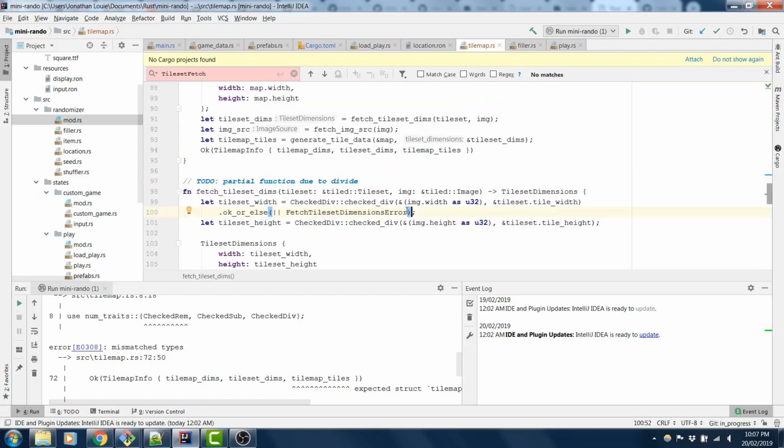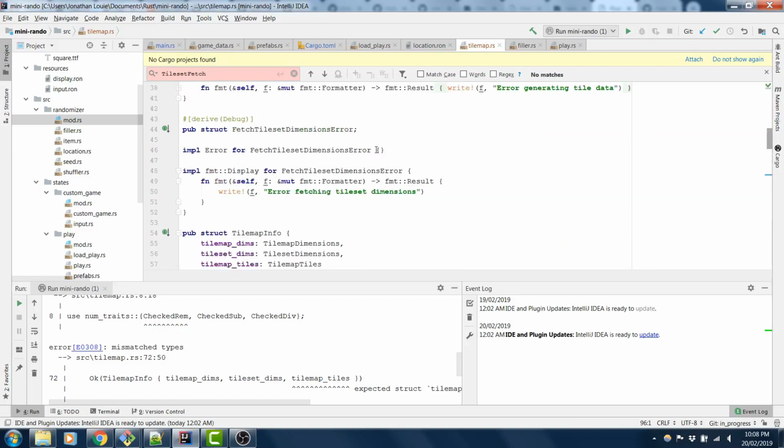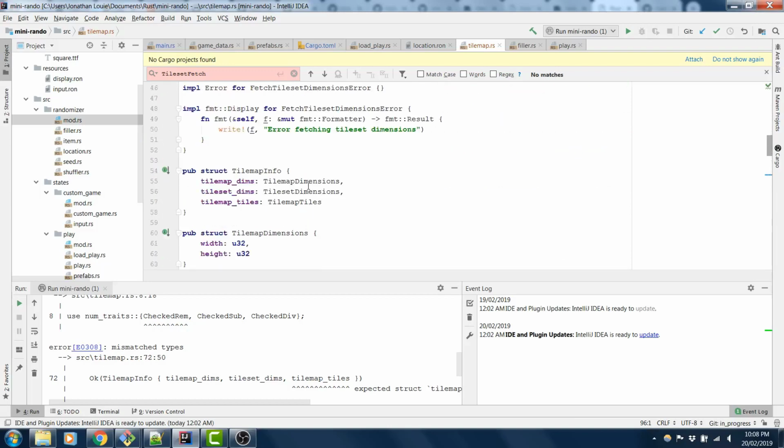Oh, you know what I just realized? I want to return the same error down here. But maybe I shouldn't. It should be unique. Oh no, what did I do? Okay, let's call this fetch tileset width error. The other one makes fetch tileset height error. This is kind of arbitrary, I realize, but that's how I want to do it. Okay, okay. Set height error. There we go. This is better than nothing. Okay, even if these are kind of weird, very specific errors.